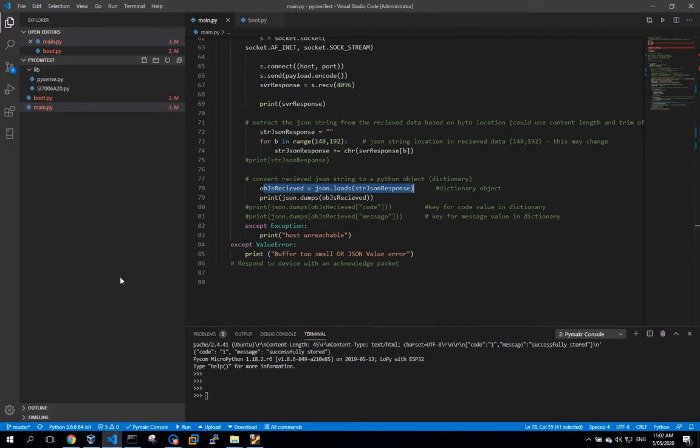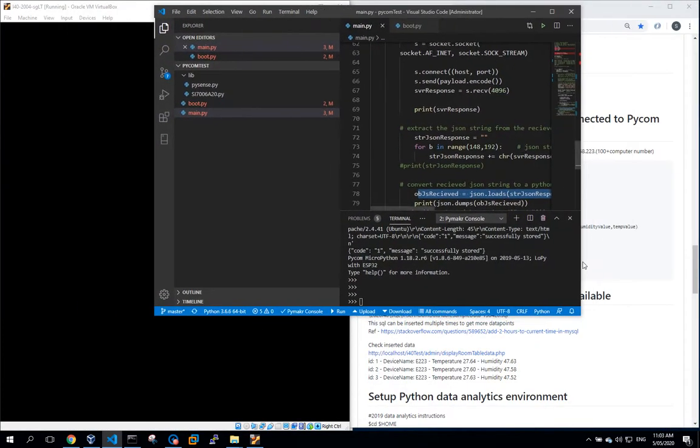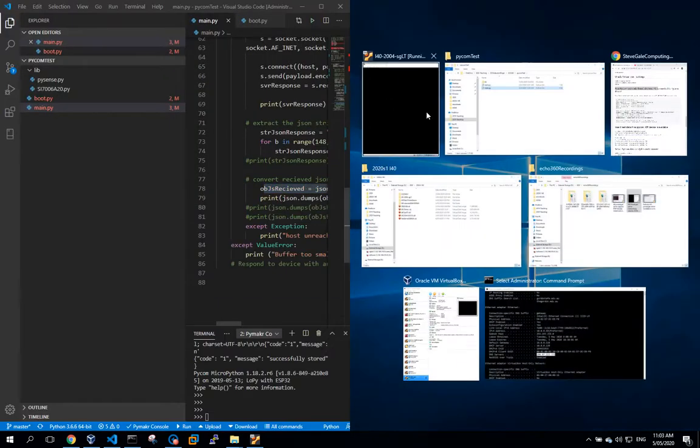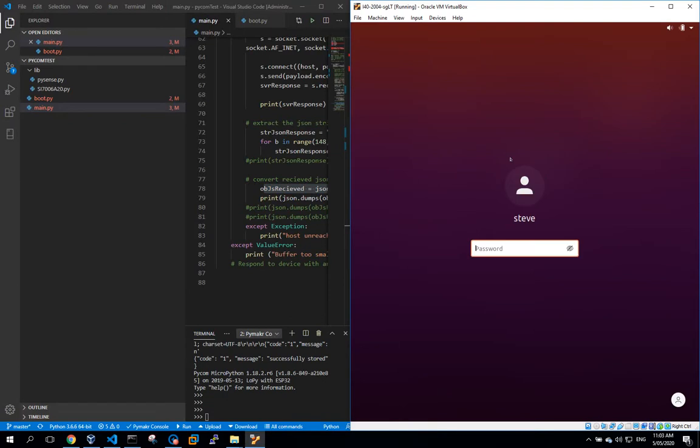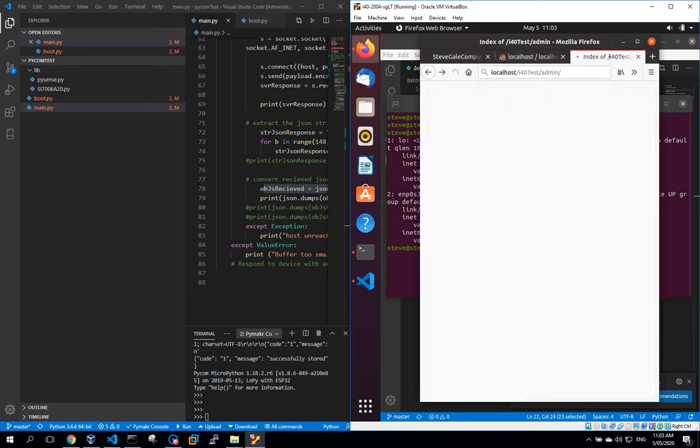Okay, so let's give this a try. So what we're going to do is we'll just shrink this down to half size and put it over here. Actually, what I'll do is I'll bang it over here and then put this one on the other side. So let's log in to our server. And let's go into Firefox and let's have a look at the data that we've got at the moment.